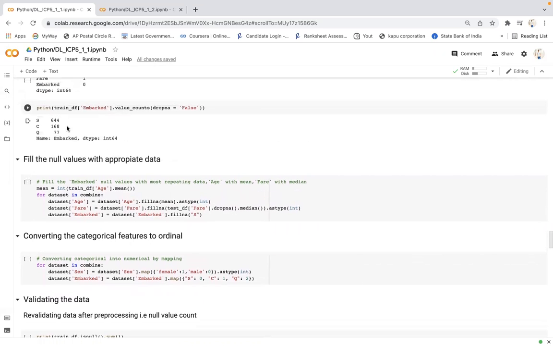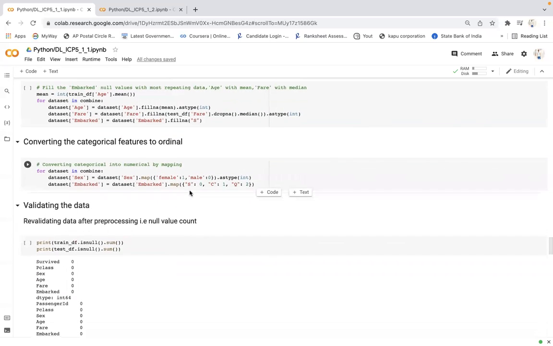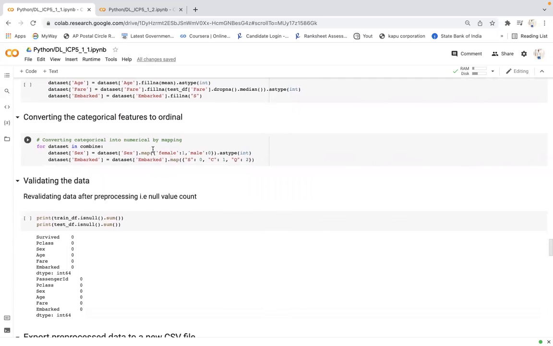So here you can see, to find the most repeating data, the unique data with the most repeat count, I'll be using value counts. And then finally I was mapping the data. As I told you, if I implement this model we need to have numerical data. So I was mapping it to numerical values.